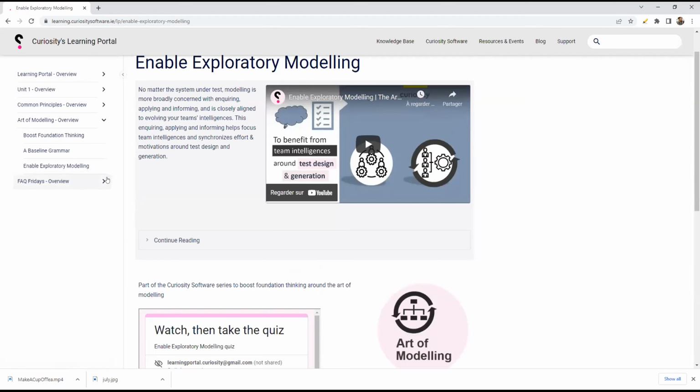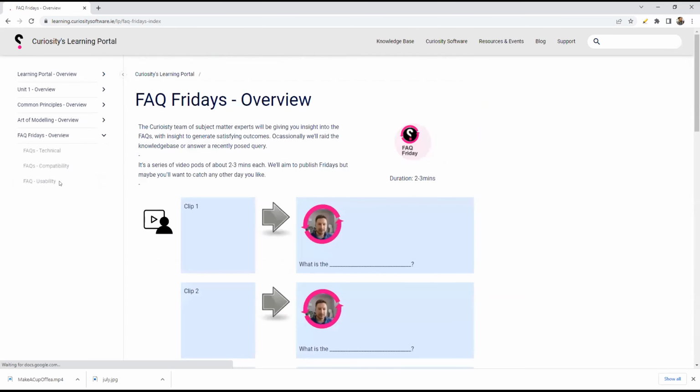And the final one I would like to show you is other content. It will be similar. It will be bite-sized, 2 to 3 minutes. And it's about pulling out our understanding as curiosity and sharing that with you. And that's really what I wanted to show you today.